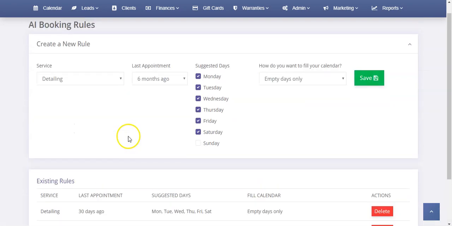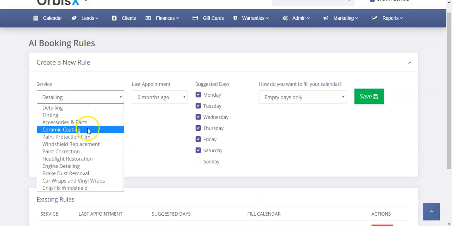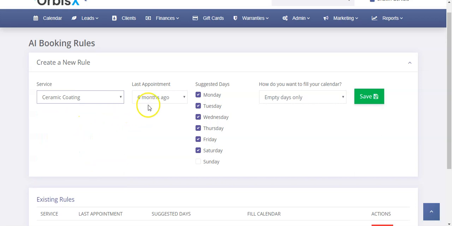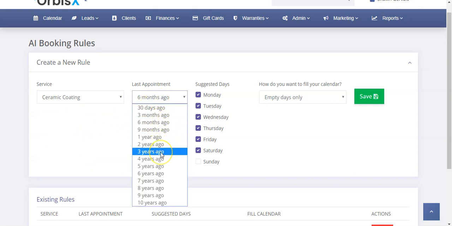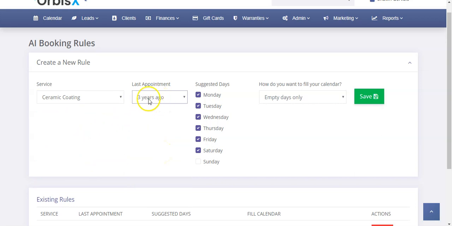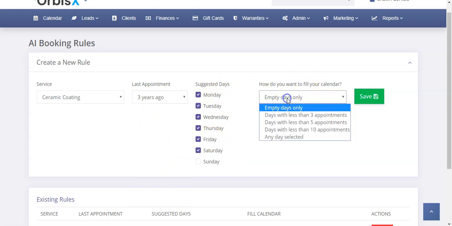So for us, for example, at our shop, we have rules set up like this. Ceramic coating, and we sell a 3-year package. So we go for ones that came 3 years ago, and we suggest any of those days. For the ceramic coating, we can usually take about 3 customers a day for full ceramic coatings, and that's on top of all our other stuff like detailing, windshield replacements, tinting, and so on. So for us, we usually choose days that have less than 3 appointments.